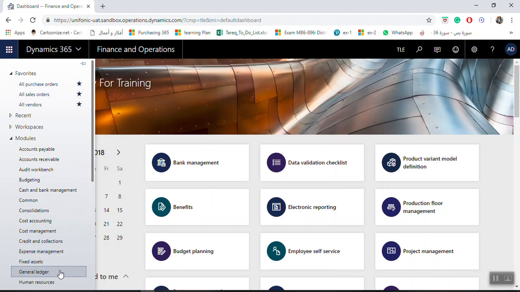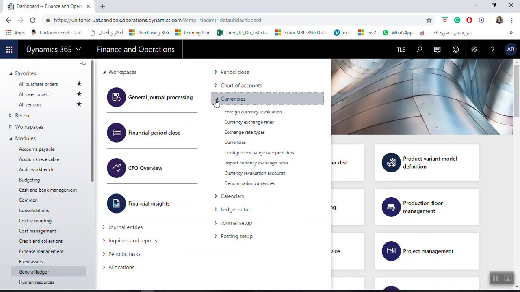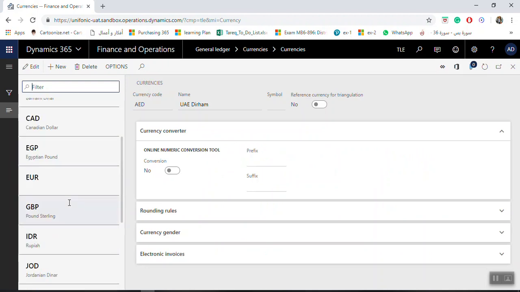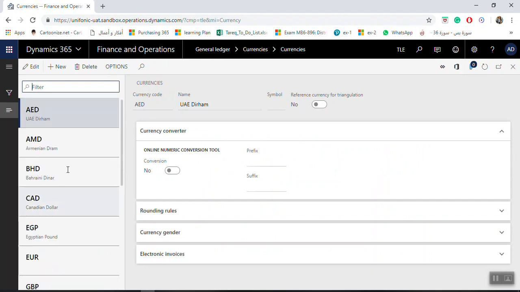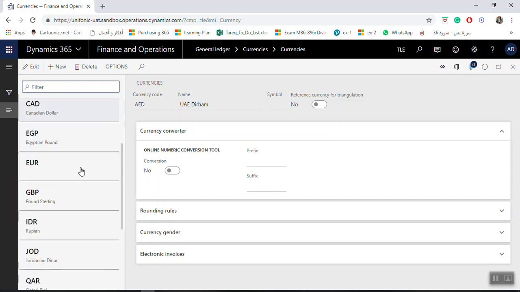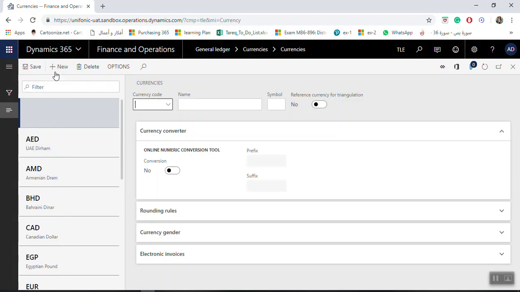If you need to create a new currency, from General Ledger you will find a group called Currencies. Then you can find Currencies here. In this list, you can find all defined currencies in your legal entity, all created currencies before. If you need to create a new currency, just click New.